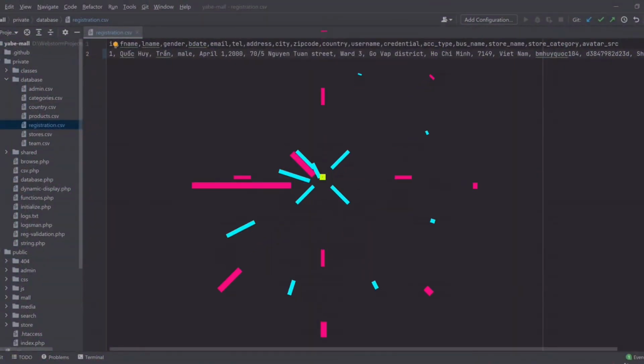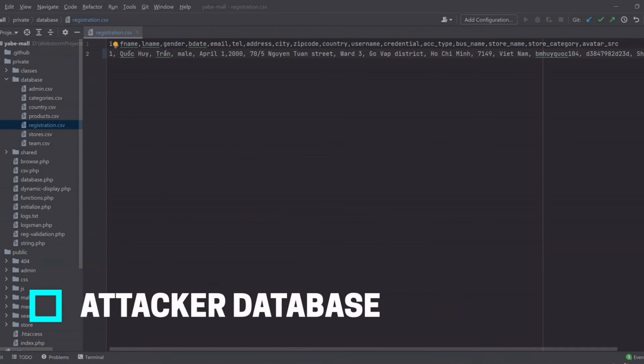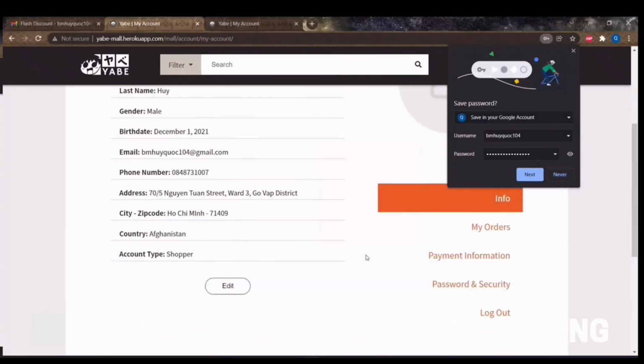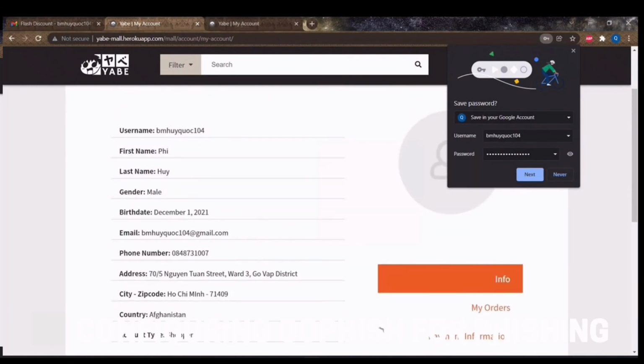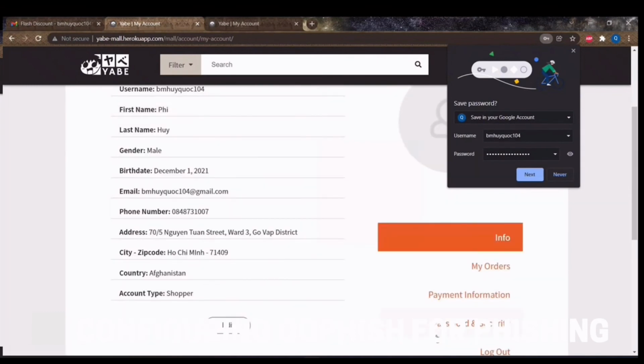Database here. So the last step, we only need to use this information and log in to the user account to steal all of the information. Okay, so this is the end of my demonstration.